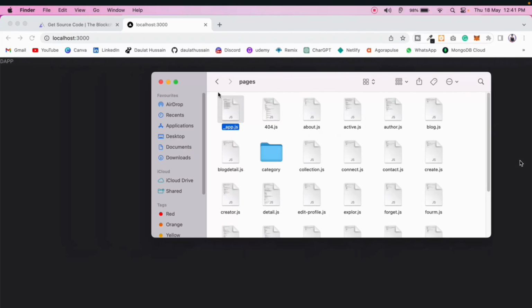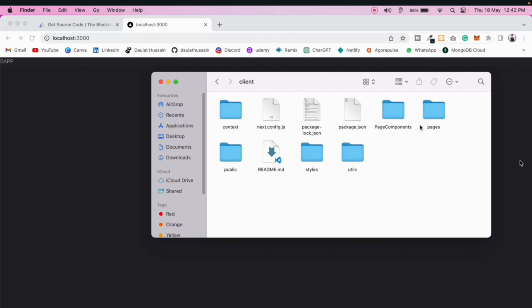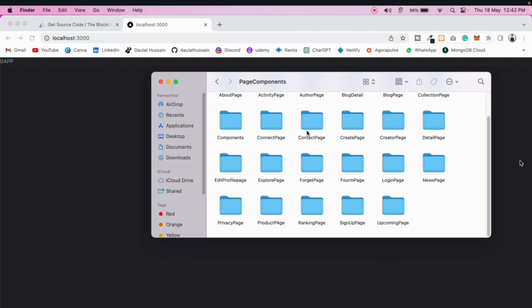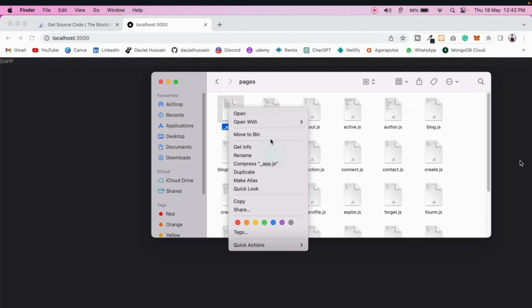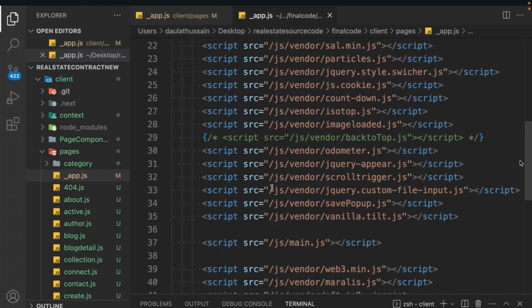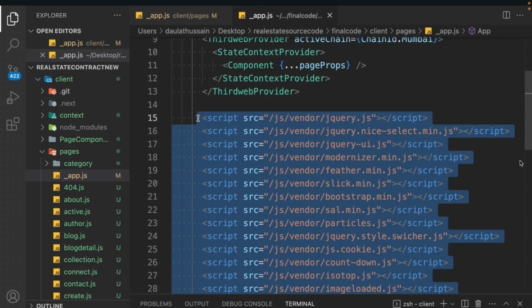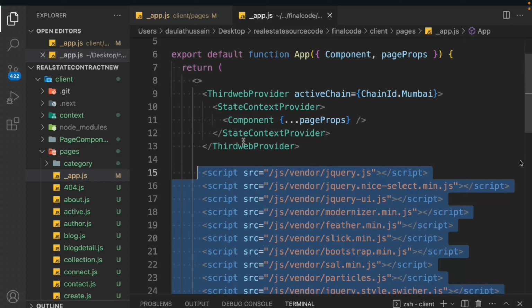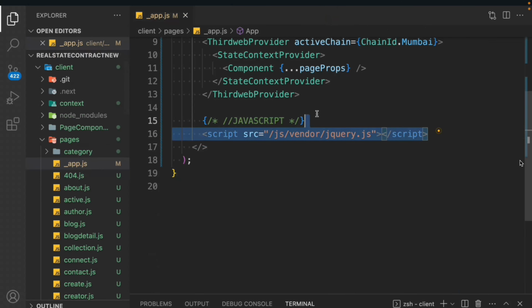So come here, and if I come back here, let me go to the final code client, and inside the client you will have this components, not the component. I have to go into the pages, and inside the pages we have this file app.js. Open in the VS Code, and here you can see we have already imported all the files. Simply select all the files till here, copy that one. Make sure to copy the entire JS file, and here we are, simply close this one, and here we're going to simply replace and paste it.